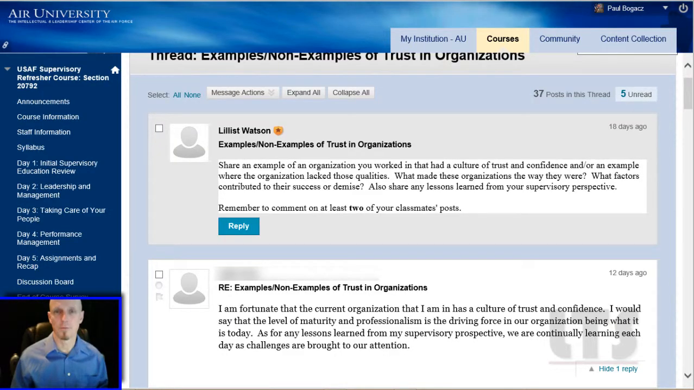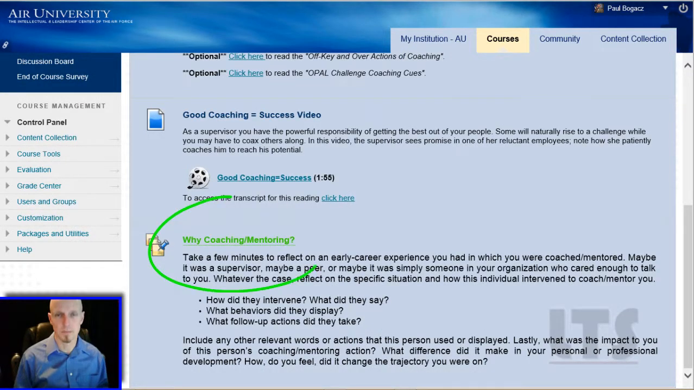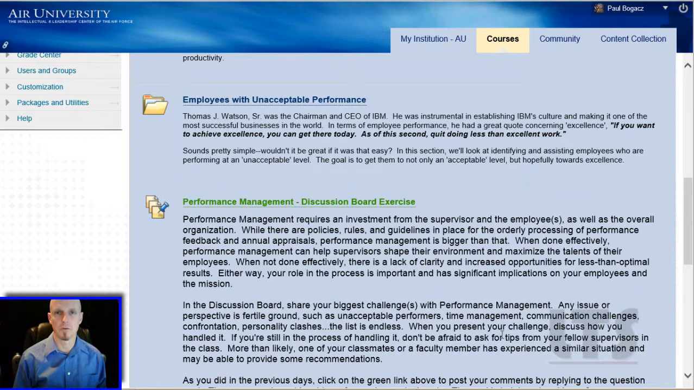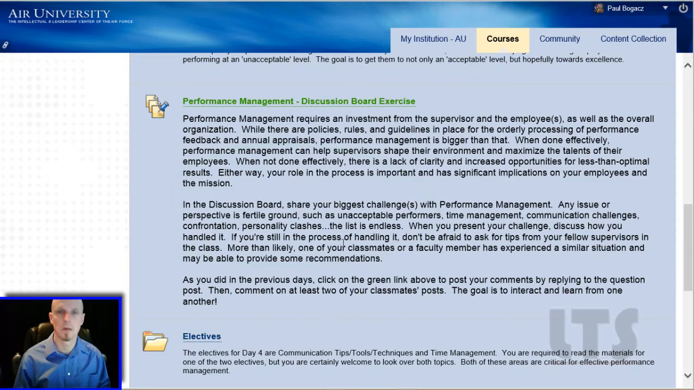I'm not going to walk you through all of these examples and how to interface with the discussion board. Again, if you don't understand how to do that, remember, we have tutorial videos back on the landing page for how to navigate the discussion boards. Real briefly, this is where you'll find Day 3's individual discussion board exercise. It's in the coaching and mentoring area. Again, the format's exactly like what you just saw for Day 2, and it will remain constant through Day 4. And here's where you'll find Day 4's discussion board link for performance management. That pretty much wraps up where to find individual discussion boards.